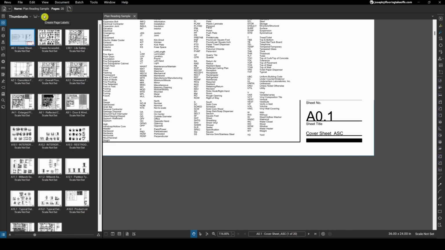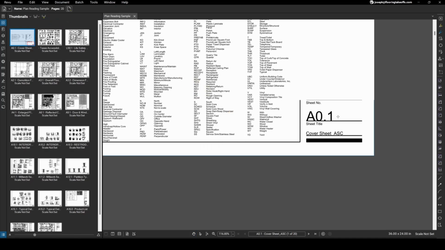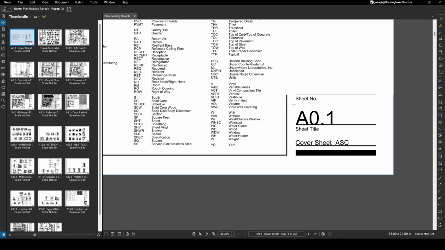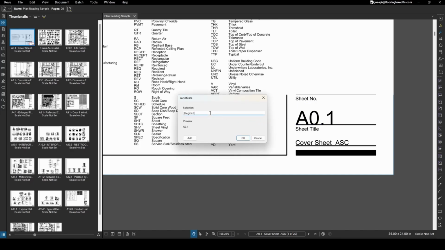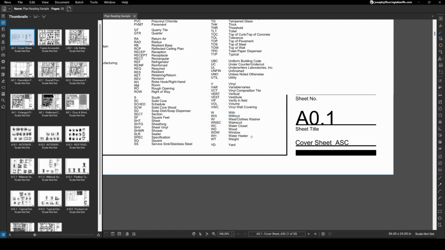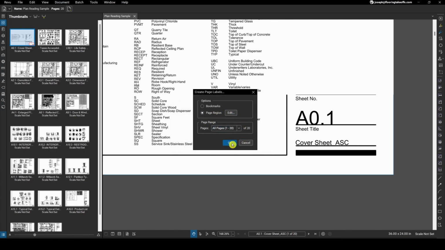So you go here to create page labels and page region and select. And then you're just going to draw a box around basically what you want the first entry to be. And then it's giving you a little preview down below. And I like to just put, and you can do this however you want, a space, dash, and then I'm going to add another box for the name of the sheet. And then again, preview is going to tell you what that's going to be. Just hit OK. And we're going to do that for all the pages.